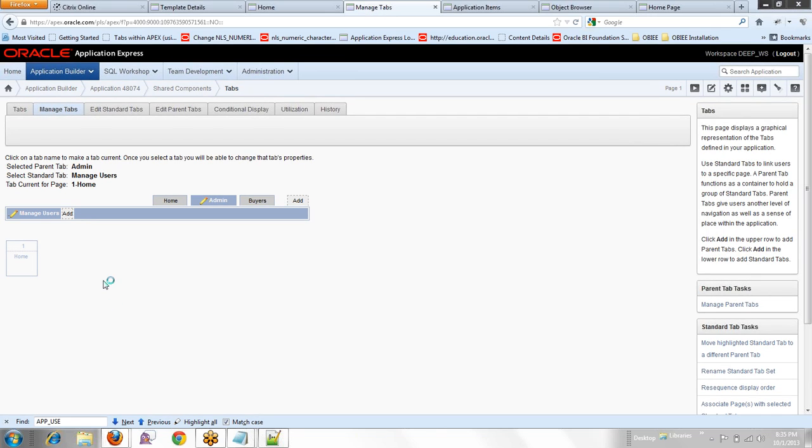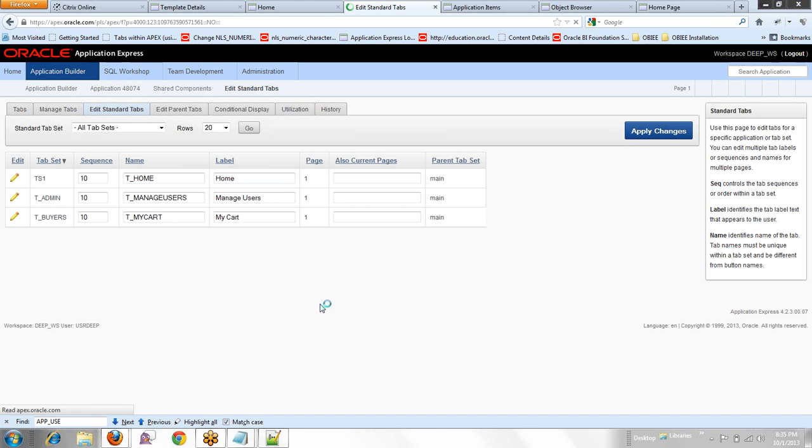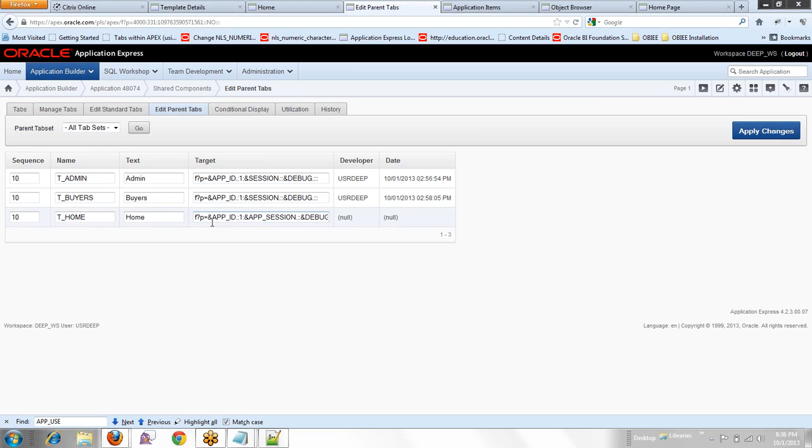So these are the various types of tabs. How can I manage the tabs from here? Here I can edit these standard tabs, and the whole report will come up. It will tell me the main tabs. T-admin is there, T-buyers is there. Inside T-admin only one tab is there. I can change the label for it. I can show it for another page also. In the same way I can edit parent tabs also, like this. I can edit it from here also. This is how we can do it.